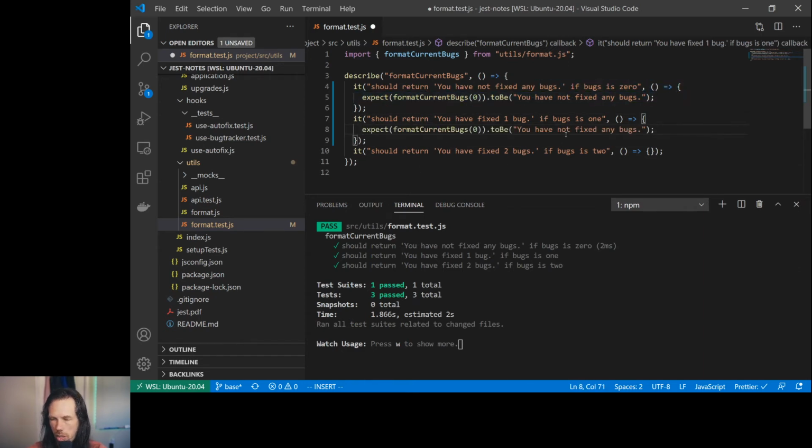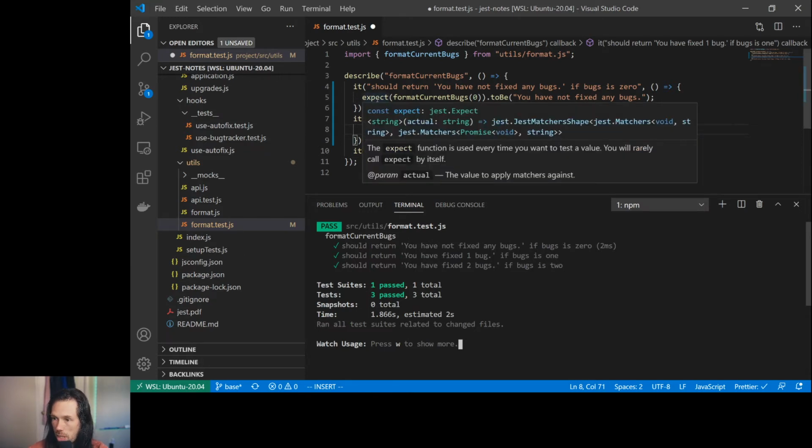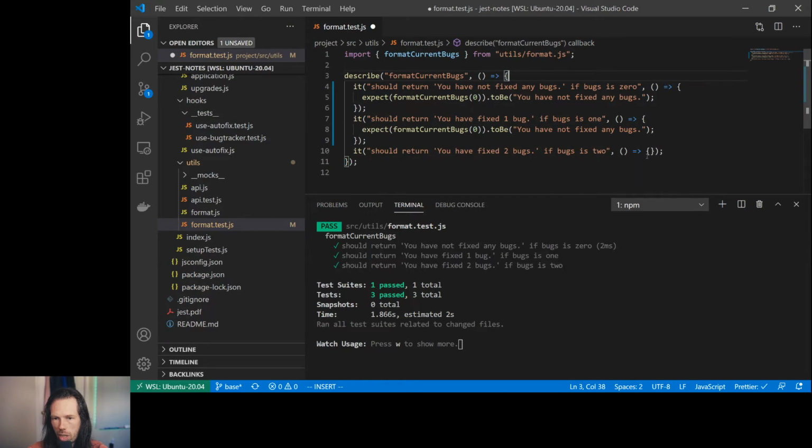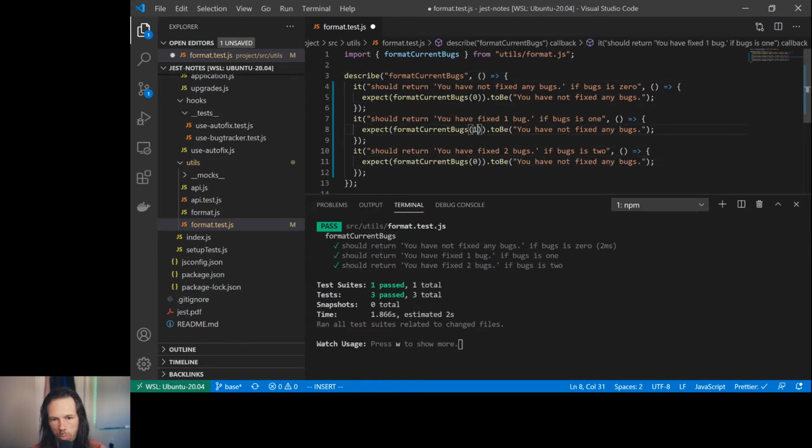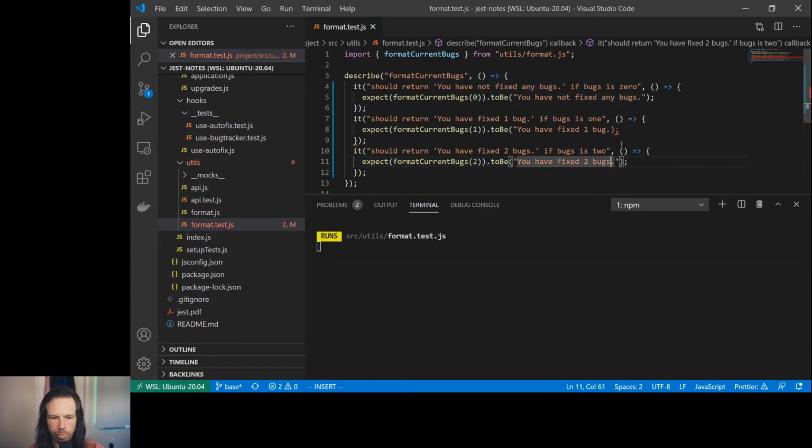Now, I'm not putting all of these into one test function. And the reason why is because I actually like this output. I like this output to be specific. Although you will see me put a couple expectations in some tests, you probably want to try and categorize and group things and be descriptive about them. Right? So here we're saying it's 1 bug, and it should say you have fixed 1 bug. And this is 2 bugs, and it should say you have fixed 2 bugs. I run this.